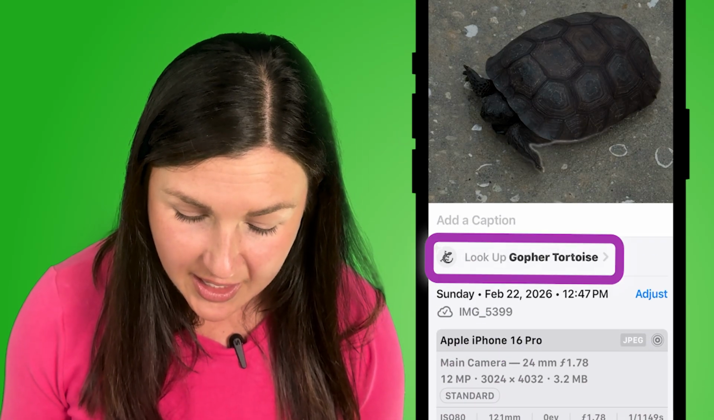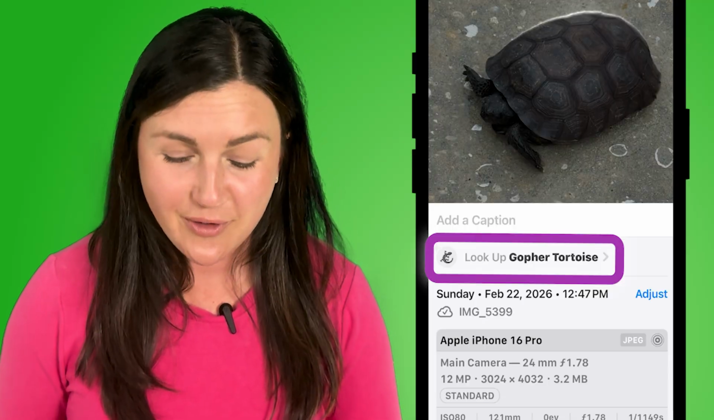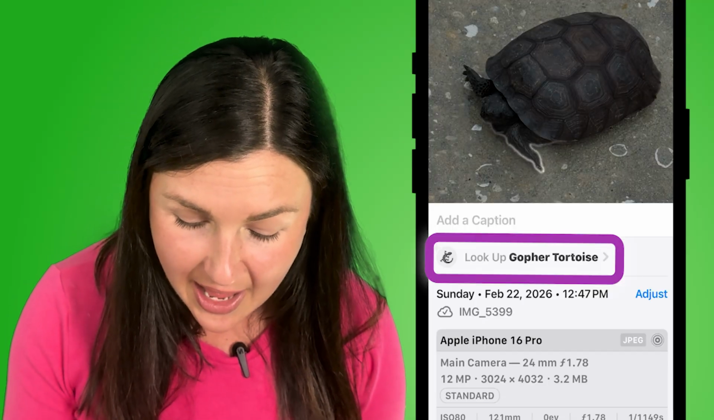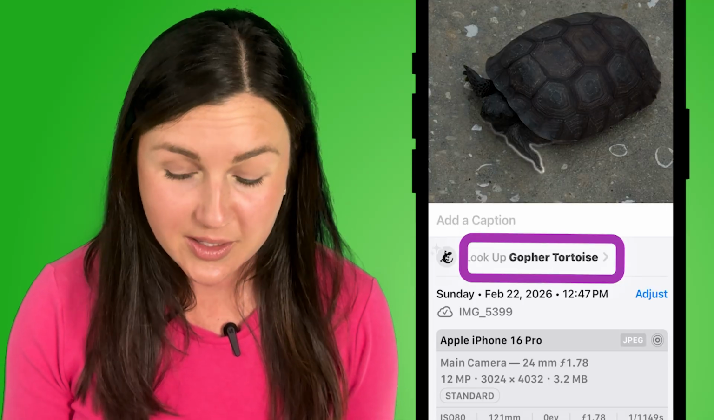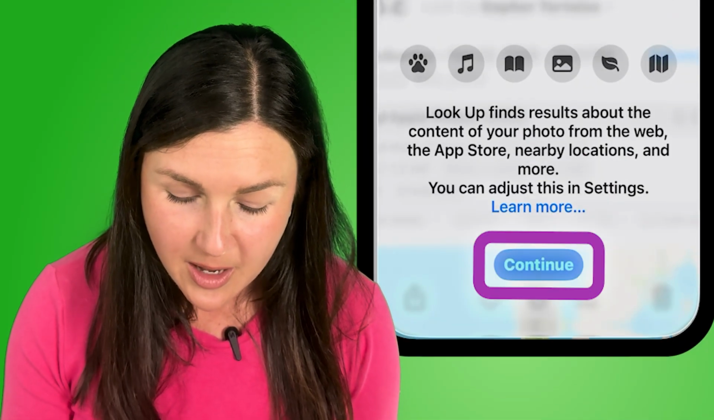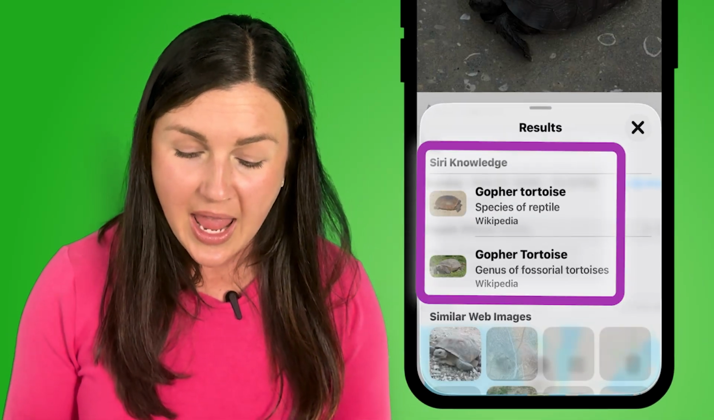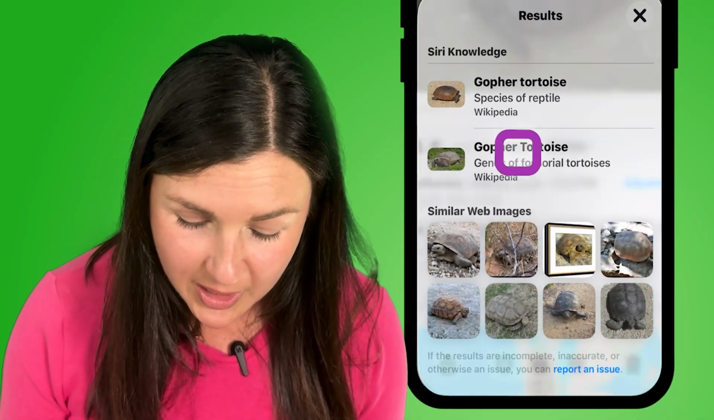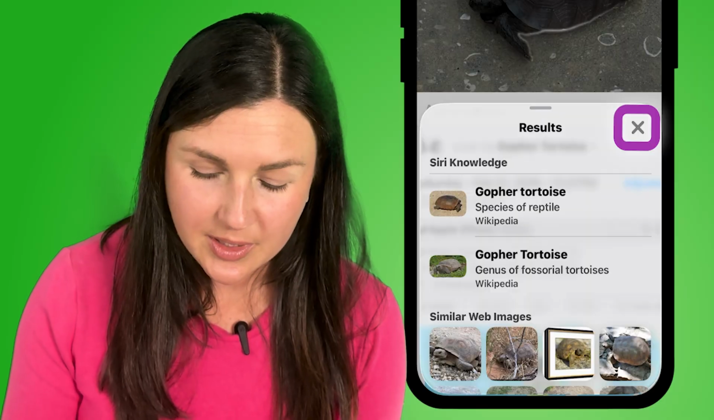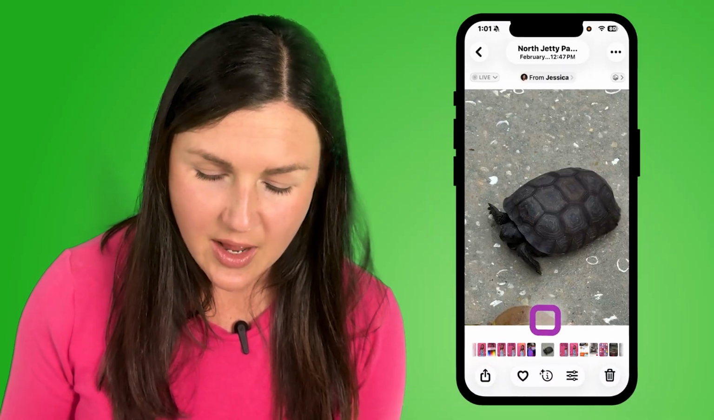Select this icon to look up what is in your photo. You'll notice at the top here, I have the look up feature, and this is telling me that it is a gopher tortoise. Let's explore this a little bit more. From here, select continue, and now you can search the web straight from your photo to learn more. To exit out of this, you can simply select exit and then swipe back down for the photo.